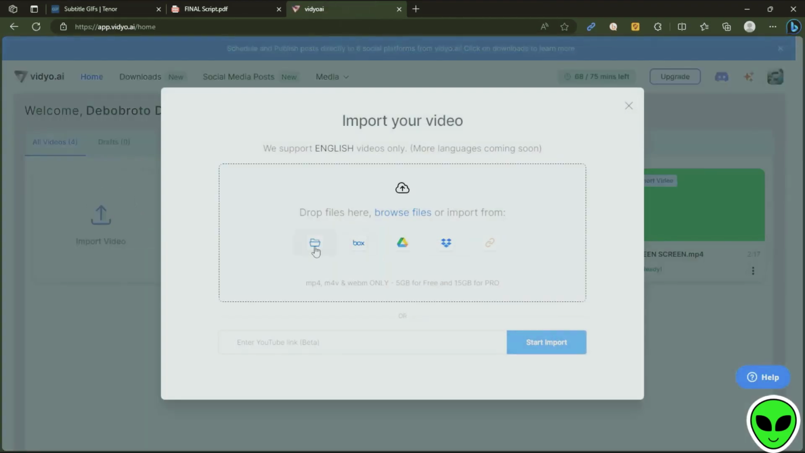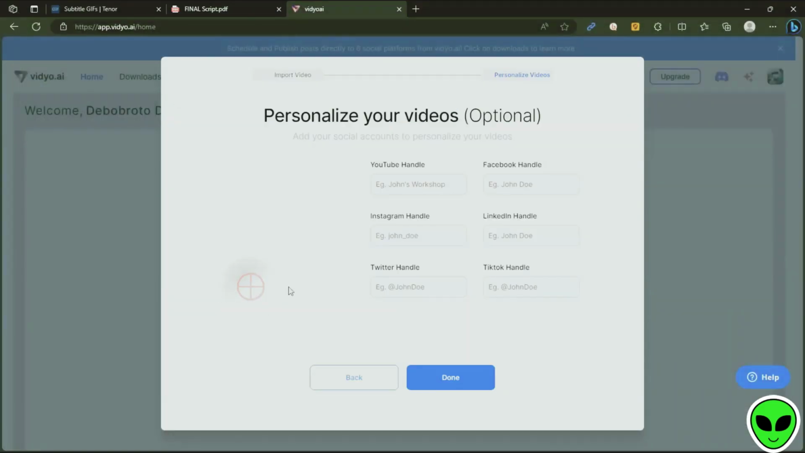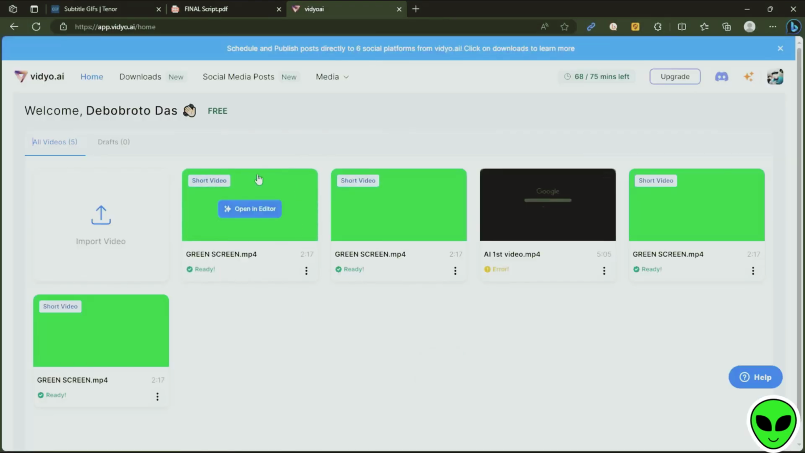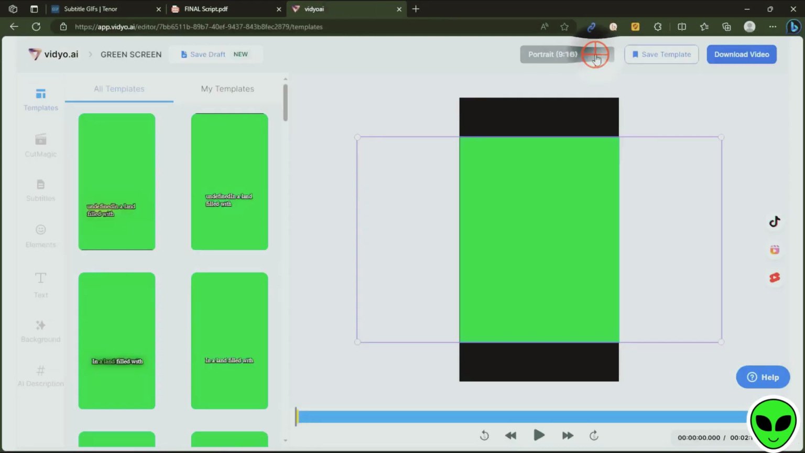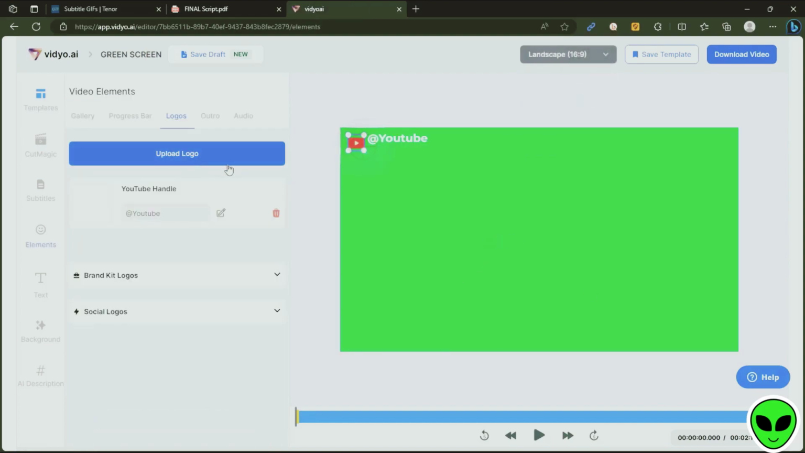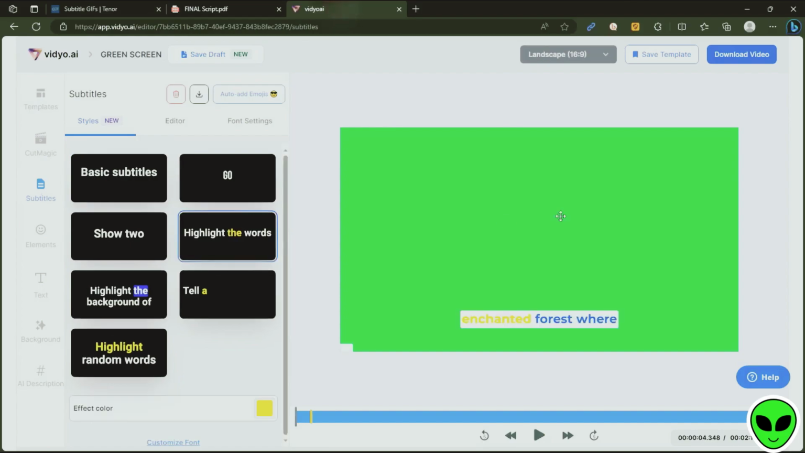Go to Import Video and upload your green screen video here. Hit Upload one file, click Done and go to the dashboard. Open that file in the editor. Change the size to landscape 16:9 and select the third template. Delete the social media portion. Now go to Subtitles and select any style you want.